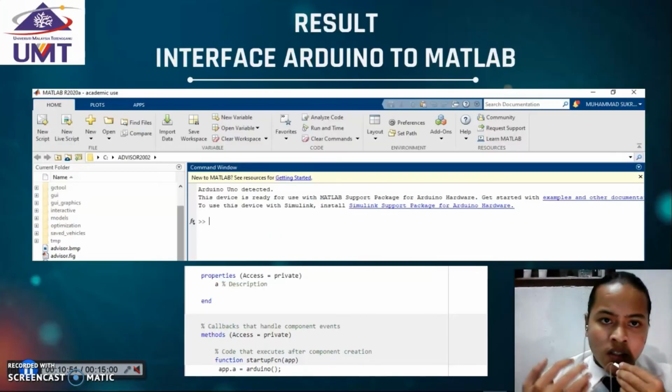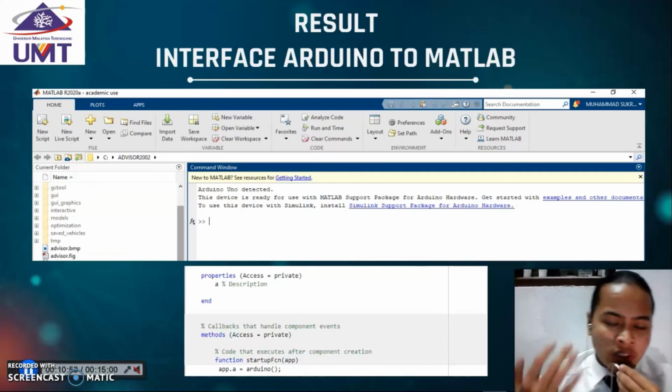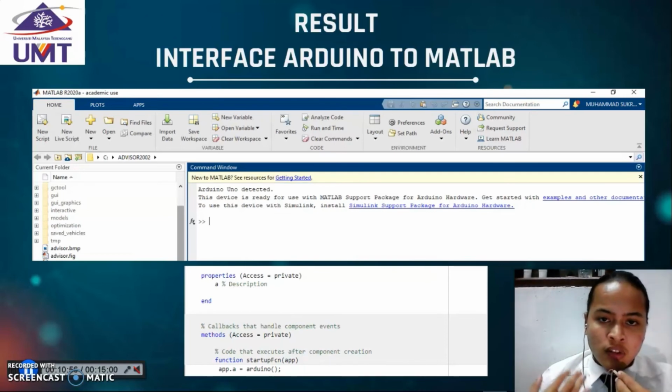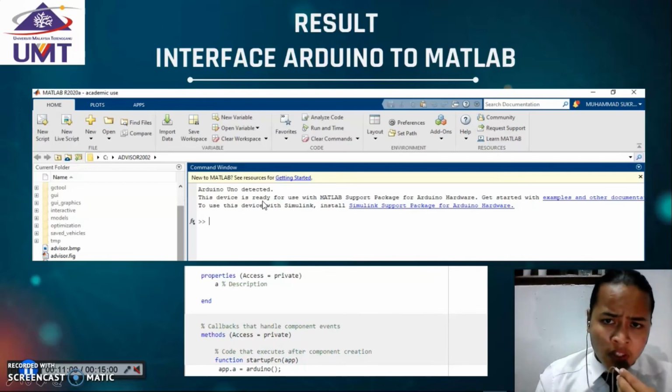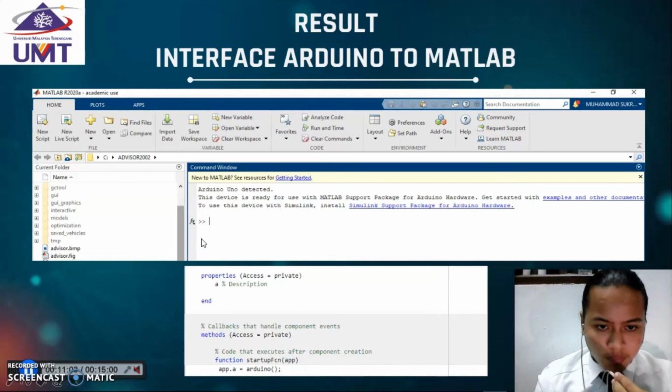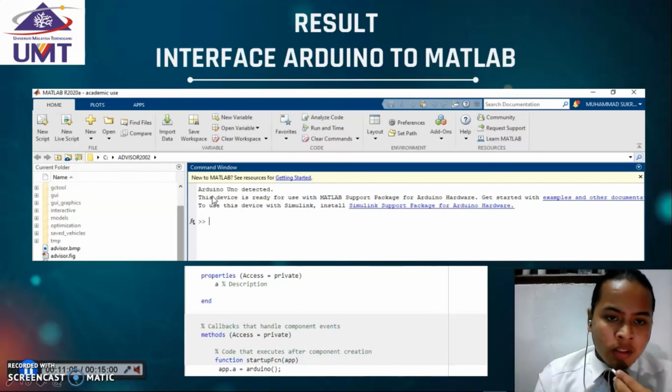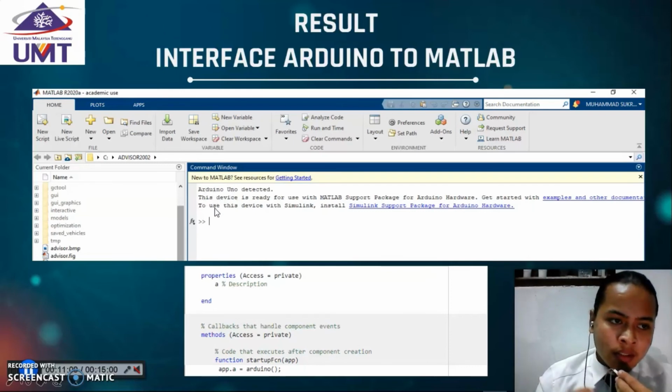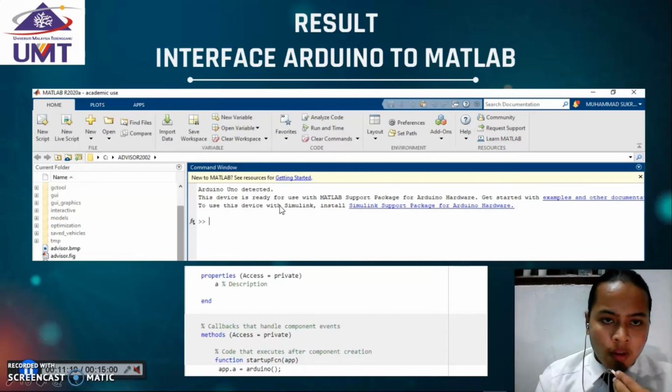For the result of the interface between ARDUINO and MATLAB, which is my second objective for this final year project, basically, when I connected the ARDUINO to this laptop, the ARDUINO was detected, which means it successfully interfaced ARDUINO to MATLAB, and this is the coding.